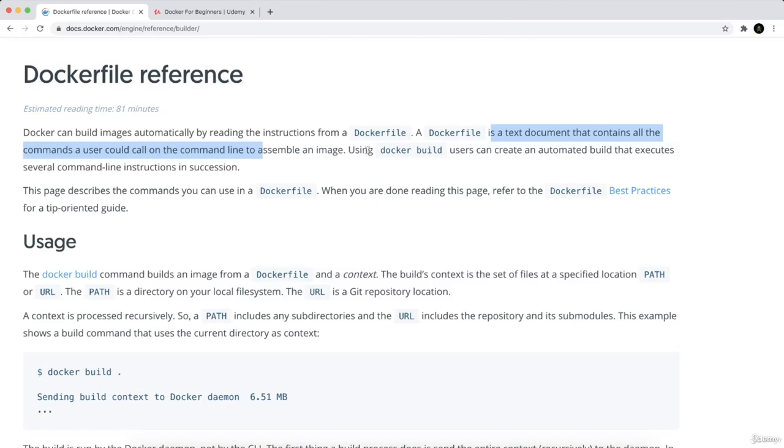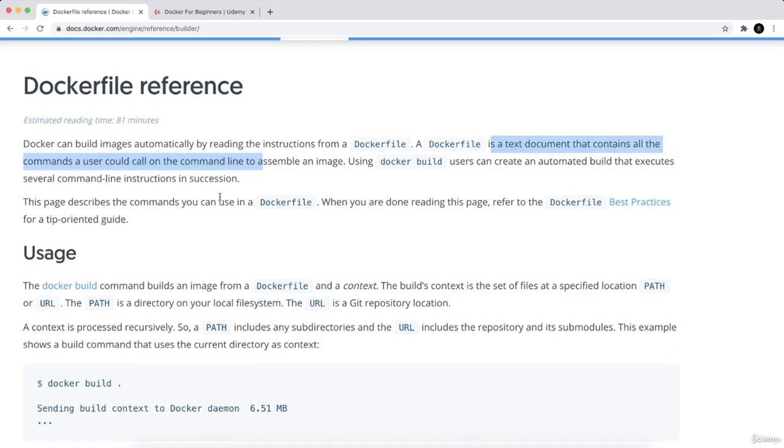Using the docker build command, users can create an automated build that executes several command line instructions in succession. So the Dockerfile is a file that contains all the instructions to build a specific image for you. For example, you are using an Ubuntu image and you need special packages, additional packages or repositories. You automate that process by writing the Dockerfile.